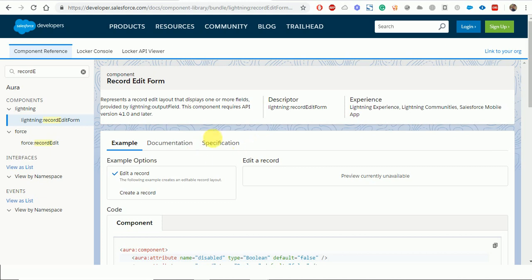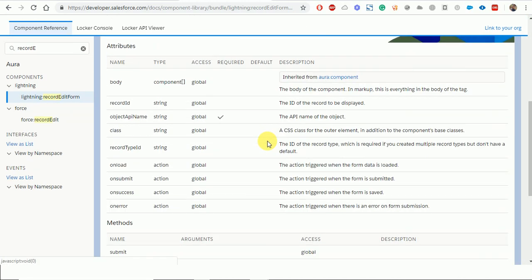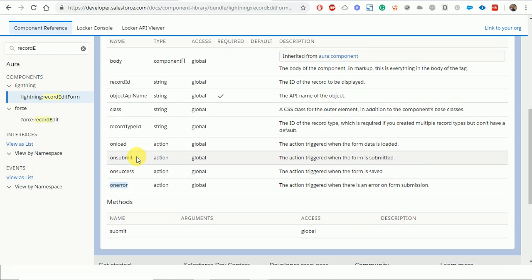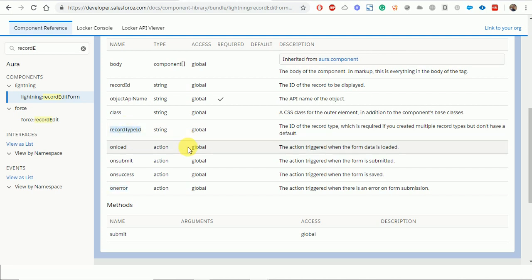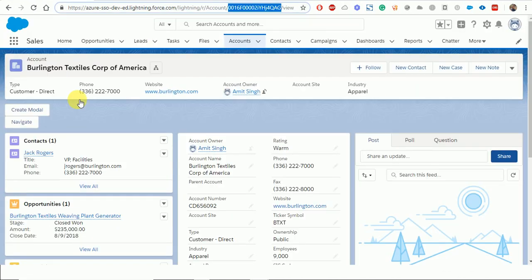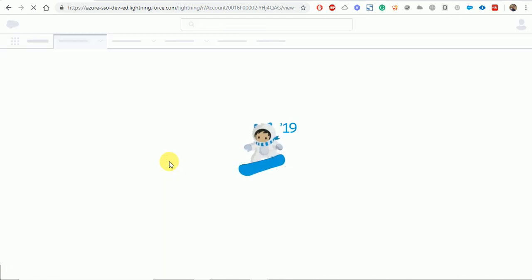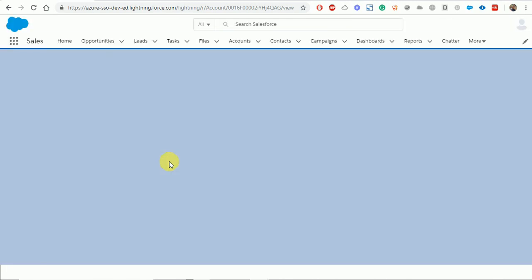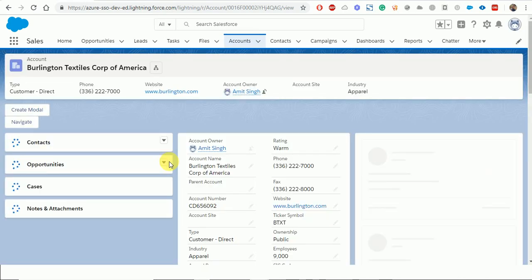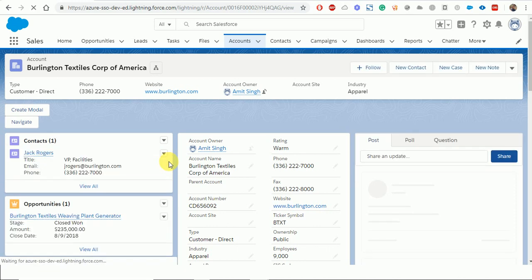And for getting more information, you can go to the specification tab and you will see that we also have a method onerror for getting whatever error we are getting. We can also provide the record type ID, which kind of record we wanted to create, what will be the record type for that particular record. So let's go ahead and refresh the page and see if you are able to see some updated values. Let's go ahead and refresh once.